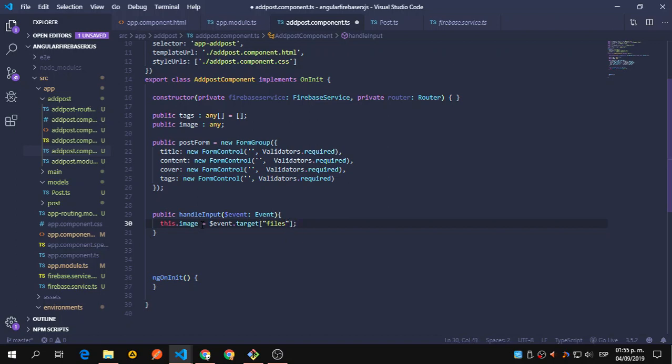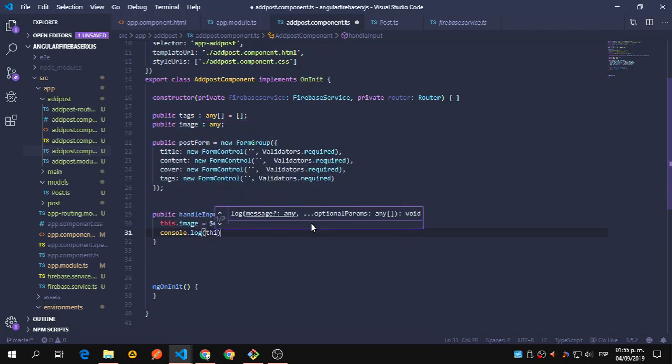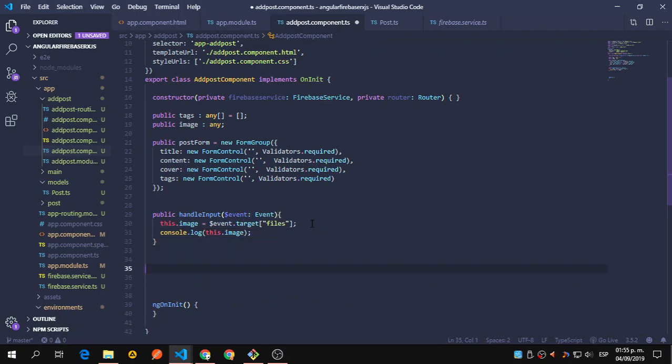So the event is going to have the files of the file input, and we can also say console.log this.image, so we can see what we are getting there. We're going to use that in a second, so don't worry. I'm just adding that right now. So we have this, and this should be all for now.